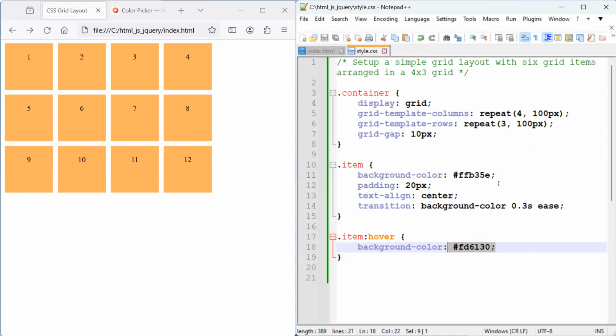And at the same time, we have also that smooth transition of 0.3 seconds with the ease timing effect applied to that background color. So when hovering over an item, we change the background color to red, triggering that transition effect that we have defined here. So that's how it works.